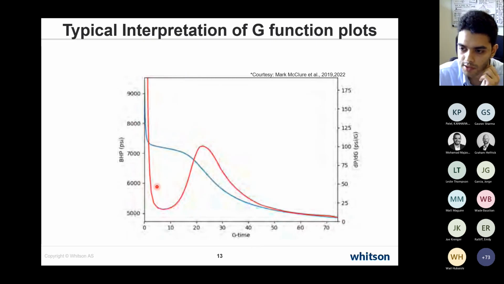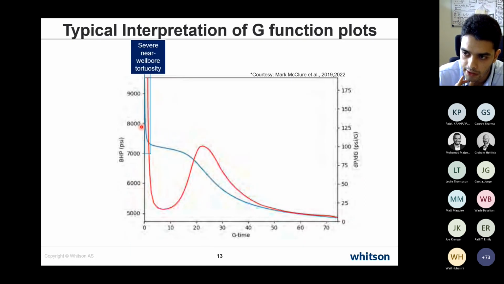Given a G function plot, this is my plot with the bottomhole pressures on the left y-axis. I've plotted the derivative in red on the right y-axis, and I have G time on the x-axis. The first thing you see is a precipitous pressure drop at very early time, which is an indication of severe near wellbore tortuosity. This may not be the case for vertical wells, but for horizontal wells, this may be quite substantial.